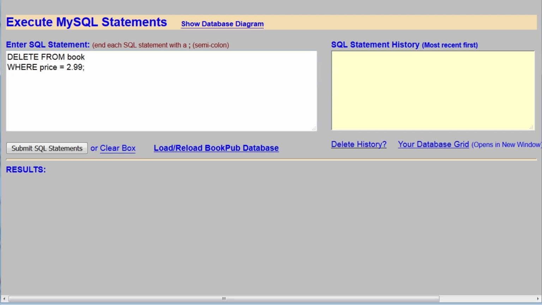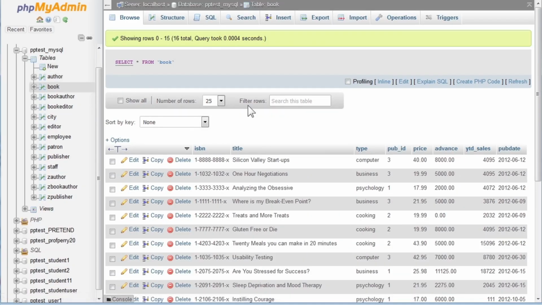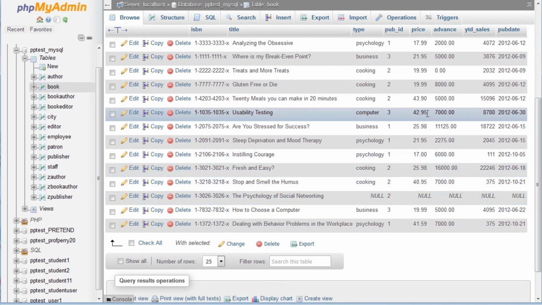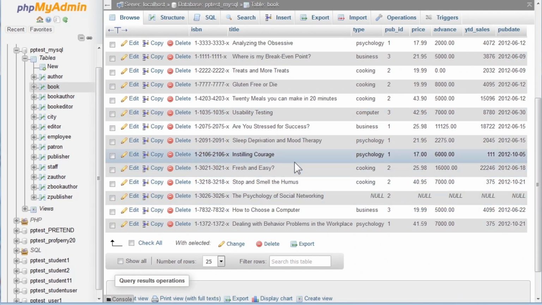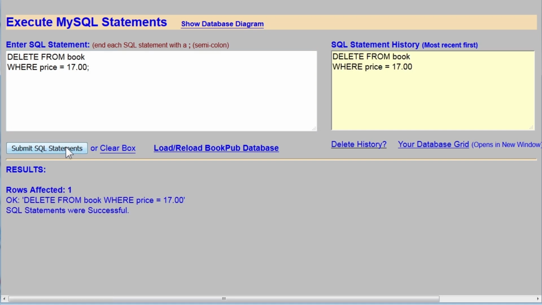So let's go ahead, let's see what we've got here. Do we have any books that are $2.99? There's the book table. We have prices here. We have none that are $2.99. I'll pick Instilling Courage, that's $17, so we can see something happen here. So let's do that. Let's say $17. Even though I'm saying dollars, you never do this. You don't put money formatting characters in the data. The decimal place is pretty much the only thing you can have. So let's go ahead and run this. And it says it affected one row, which is good.